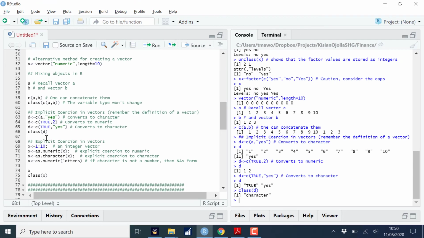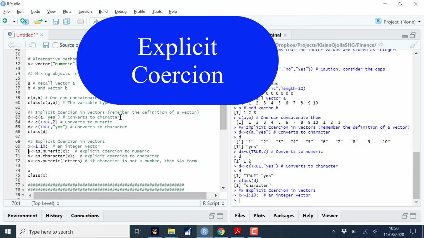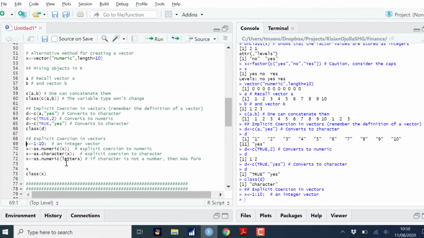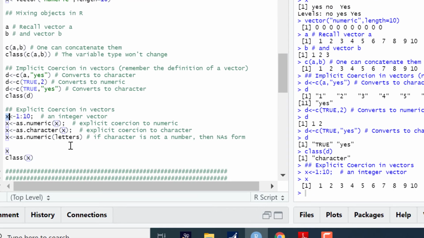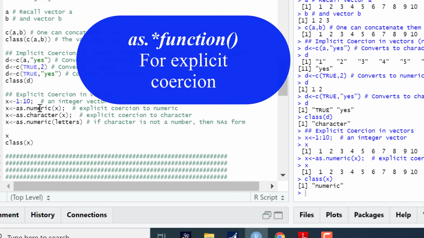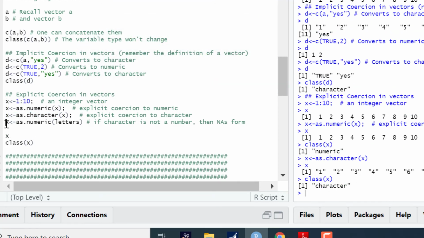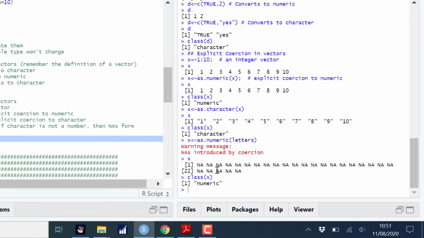One can go ahead and coerce explicitly. Say we have the vector x. The class of the vector x is integer. We can coerce it to become numeric using as.numeric. We can coerce it to character using as.character. However, when you coerce alphanumeric values that are not numbers, what you end up having are NAs.